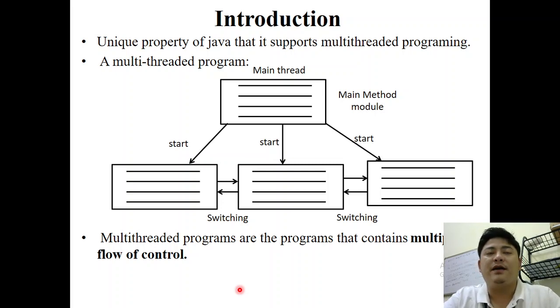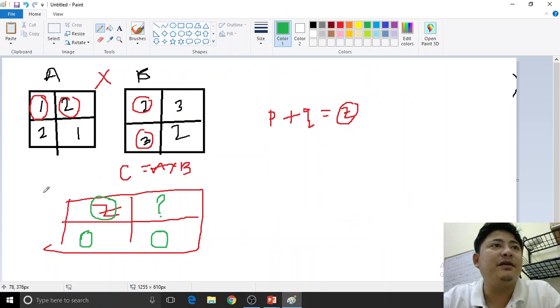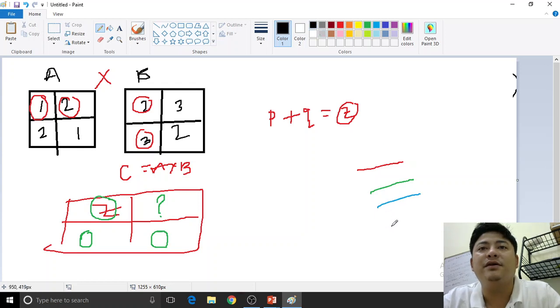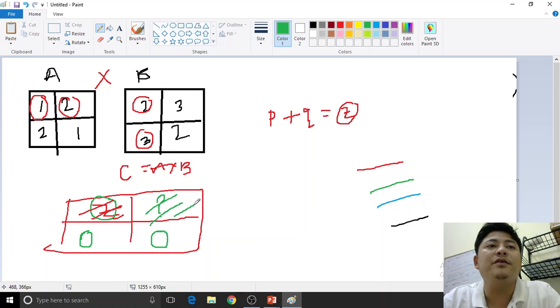For example, in this example, you can create four threads: one red color thread, one green color thread, one blue color thread, and another one, a black color thread. You can assign the red color thread to calculate the value of this cell. Then you can have the green color thread calculate the value of this cell, then another thread for this cell. The blue color thread you assign to this cell, and the black color thread you assign to this cell for calculating its value.